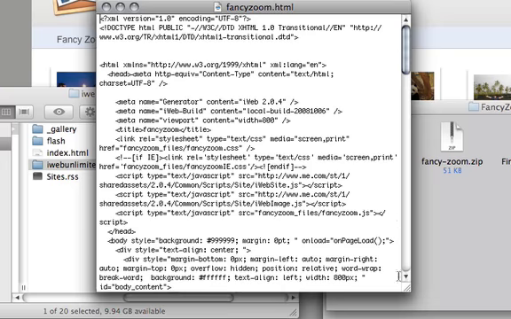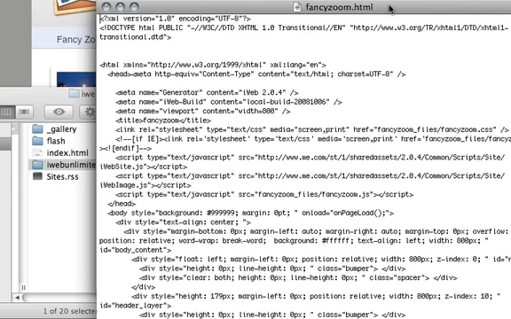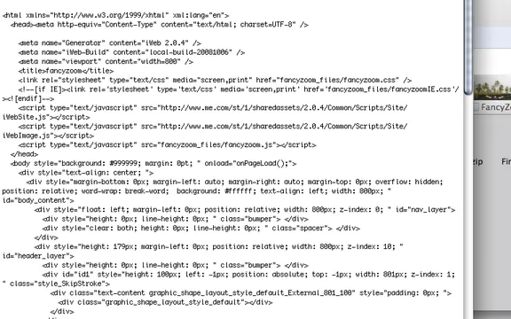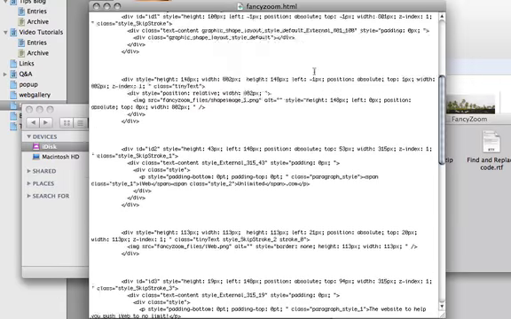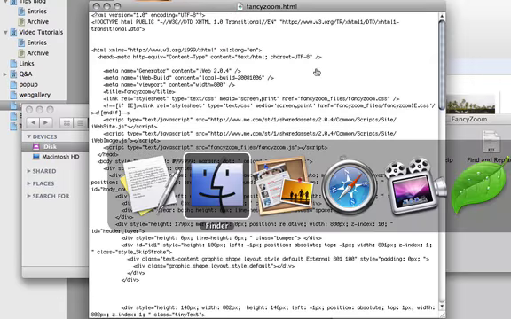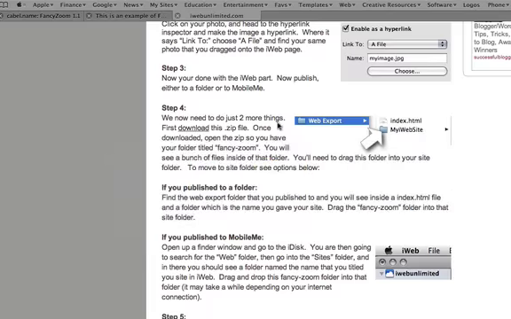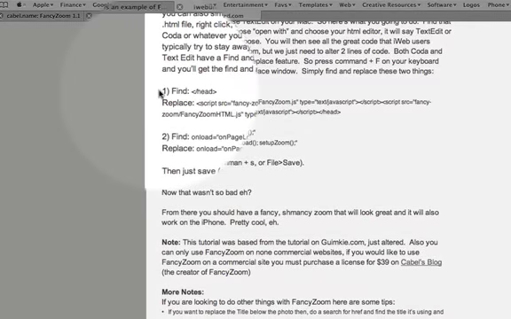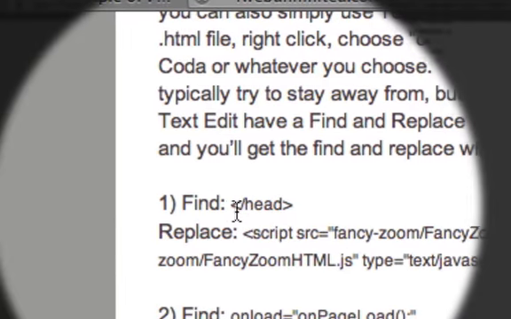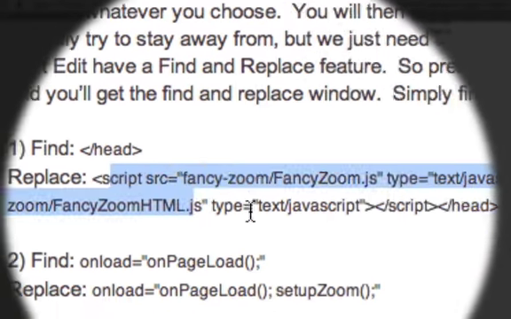Okay, so here we are in TextEdit, and we can see that there's a bunch of code inside here. There's only two things that we need to edit as far as the code. There's not a whole lot that we need to do inside here. Just two things. If you go back to iWebUnlimited.com, you'll find in step 5 the two items right here that you will need to change. Number one, you'll need to find the head and replace it with this script here.